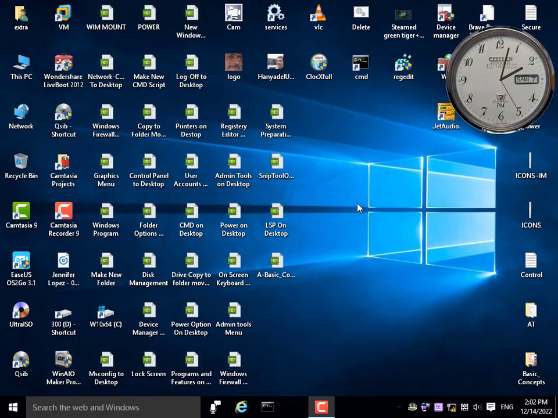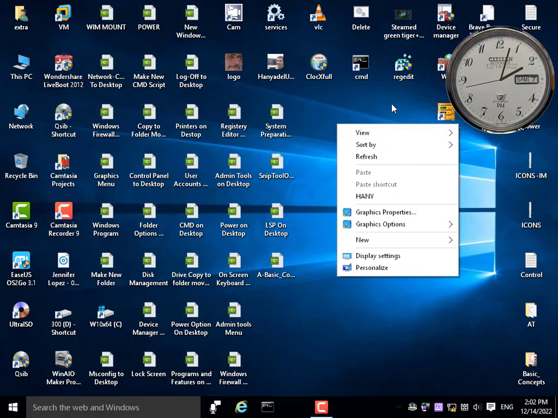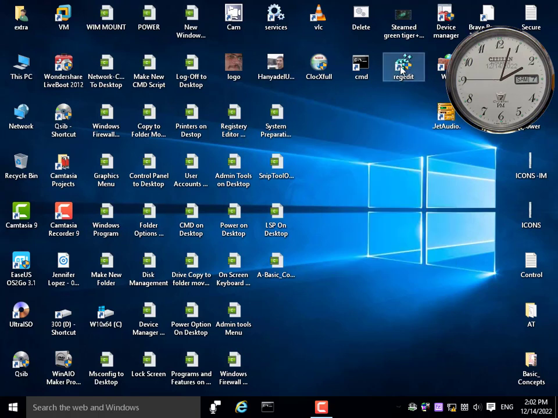Okay guys, welcome again to the second lesson about the basic concepts of how to add a new item to the desktop background, or the desktop context menu, right?